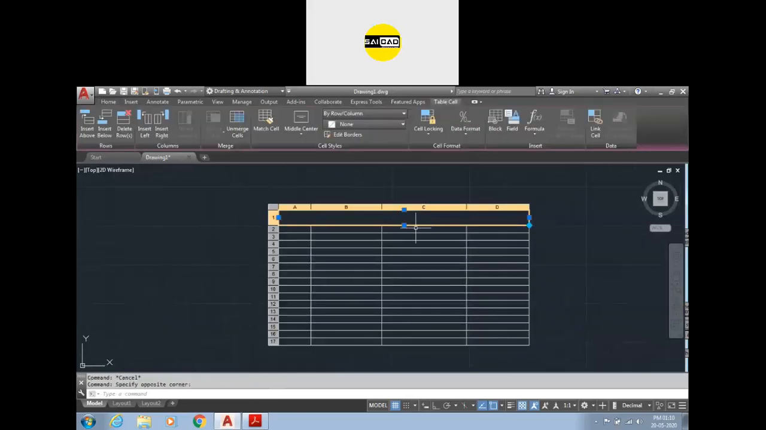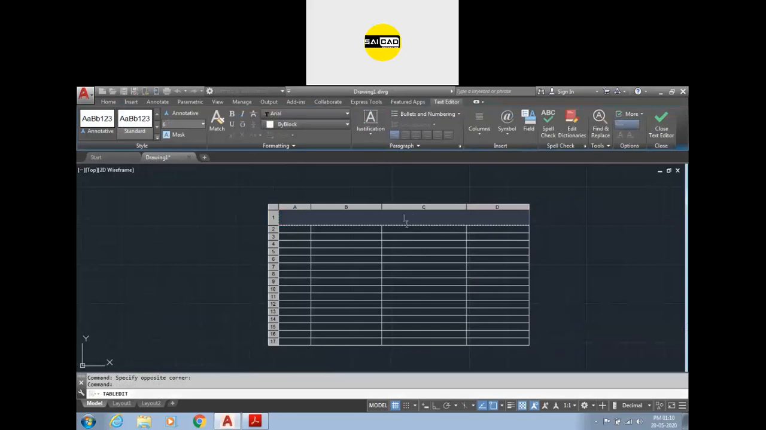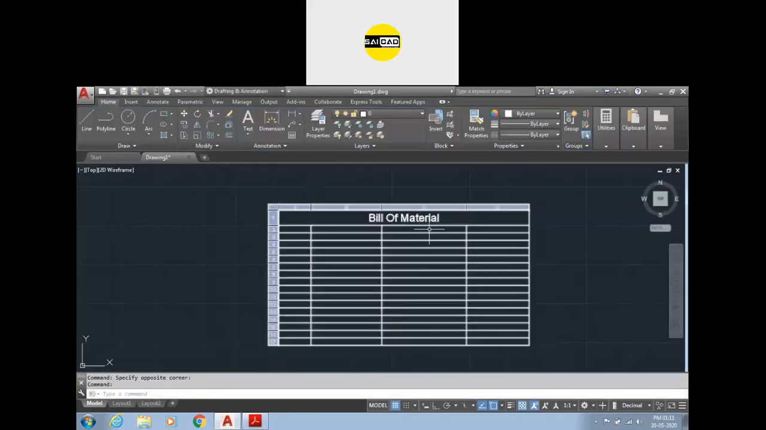To enter the data, simply click here and type something, or you can simply double click here. Now you can see the height is 6. Suppose I want a height of 10. I can just type the height here and define the text. So the text is bill of material. Okay, so this is the text.